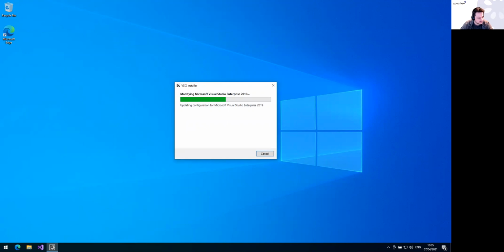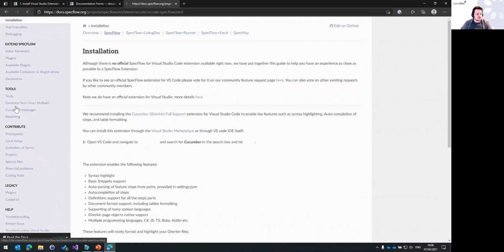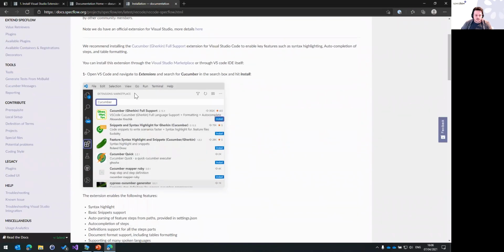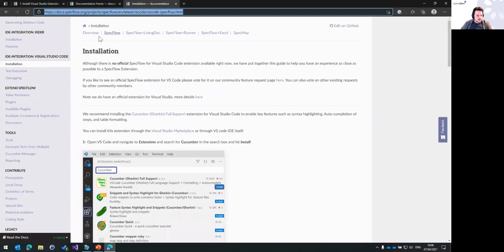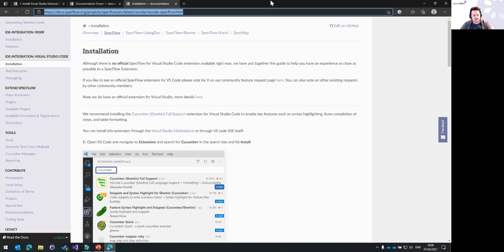We have a question from Alex. Is there an extension for VS Code? No, we don't have a Visual Studio Code extension yet. But because we get asked this a lot, we created documentation on how to still use Visual Studio Code to work with SpecFlow. There are already some extensions available that cover a lot of features, and I shared this in the chat with you. There we have installation, how you do the test execution and debugging. We added this documentation 2 weeks ago.